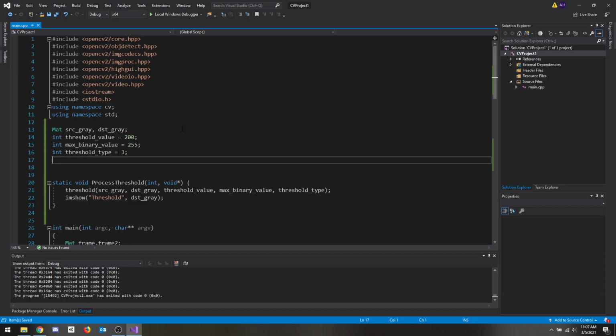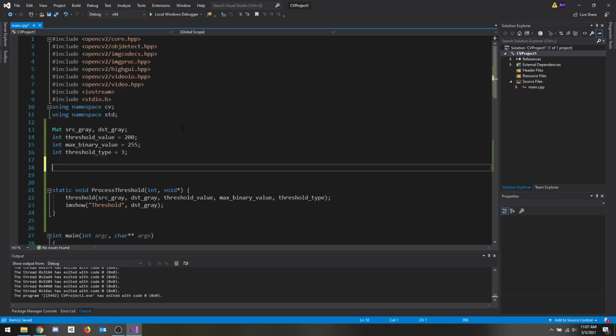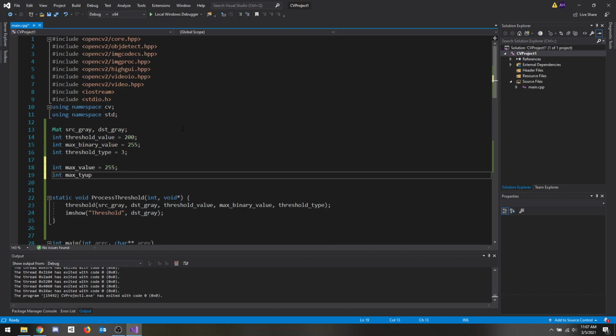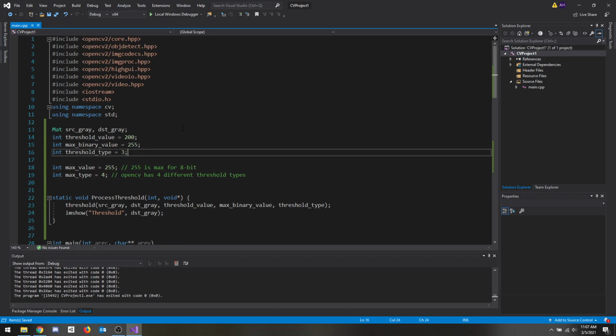Now for sliders, we need to have max type. We have to say the range of the values. And so max value and max type are going to be 4. So OpenCV has 4 different threshold types. 255 is max for 8-bit, right? Okay, so that should give us this.